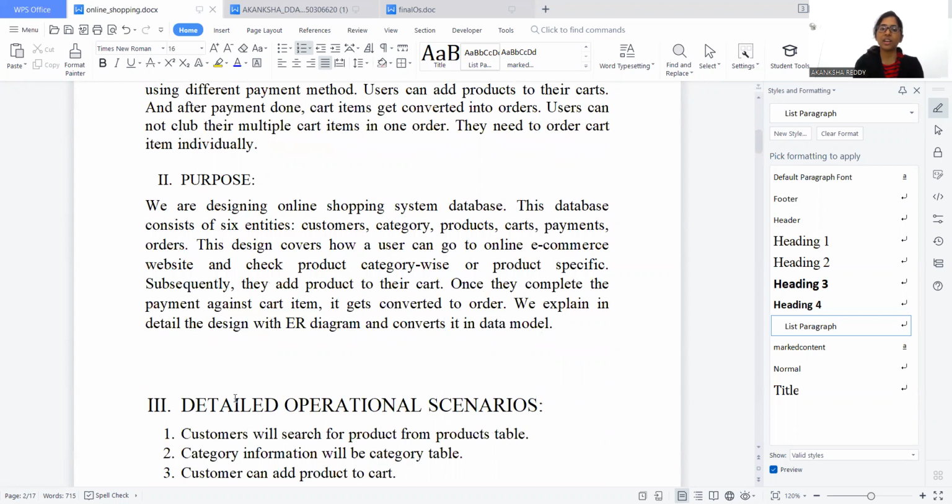This design covers how a user can go to an online e-commerce website and check products category wise or product specific. Subsequently, they add products to their cart. Once they complete the payment against the cart item, it gets converted to an order. We can explain in detail with an ER diagram and convert it into a data model.